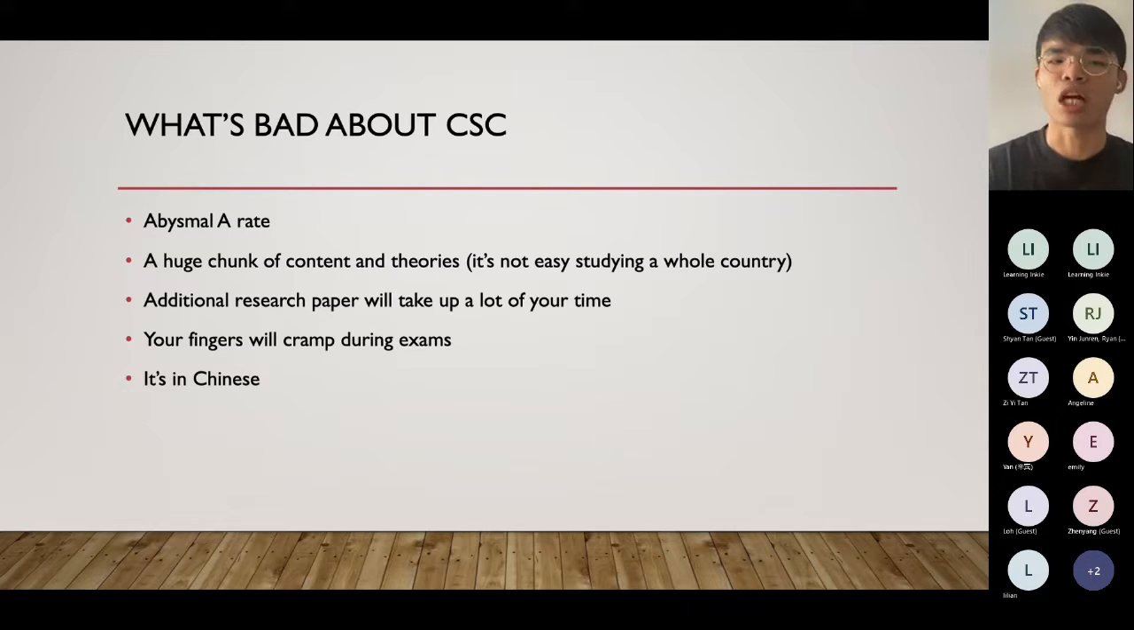The second point is that there is a huge chunk of content and theories. As I mentioned just now, CSC touches on 4 broad aspects of China, and there's about 40 subtopics. That is really quite crazy. You'll be spending a lot of time trying to even understand this kind of stuff, let alone try to memorize statistics for them. So it'll take up a lot of time.